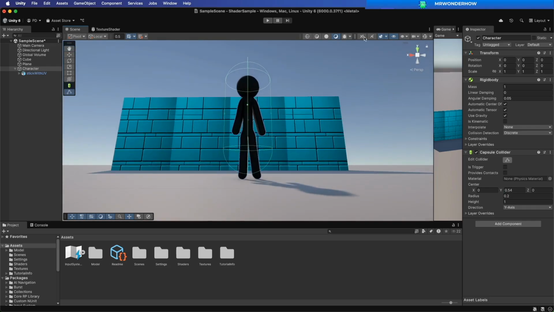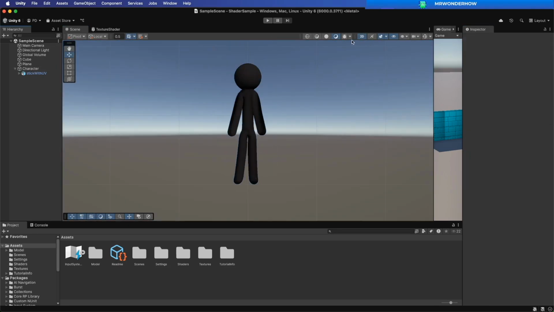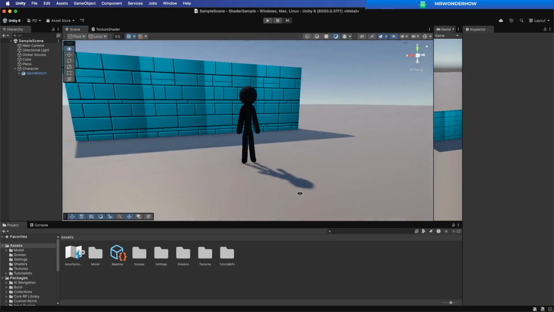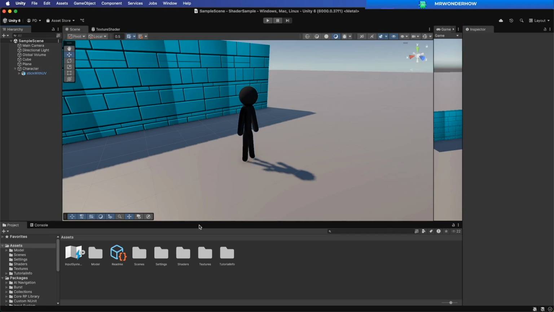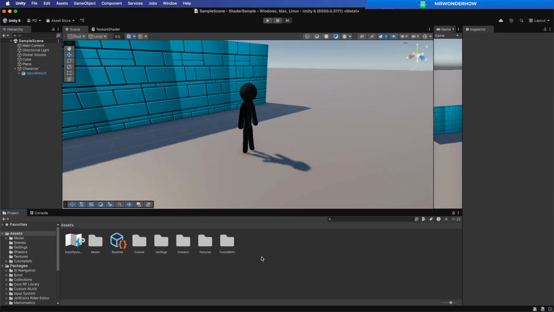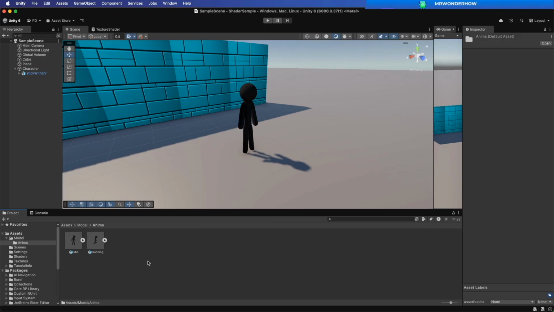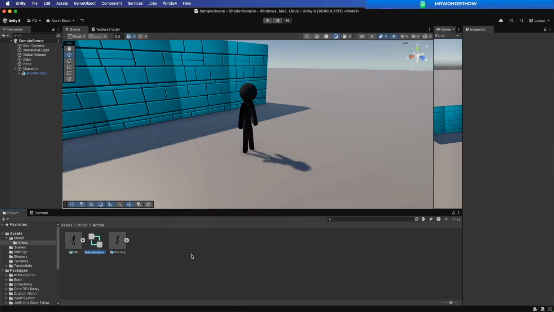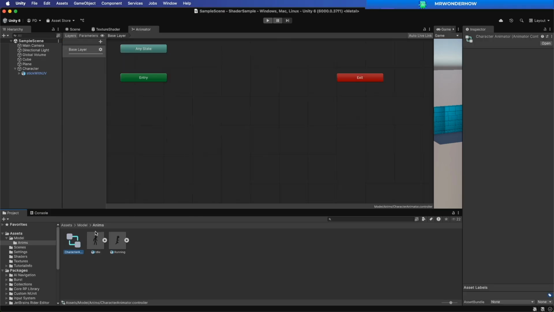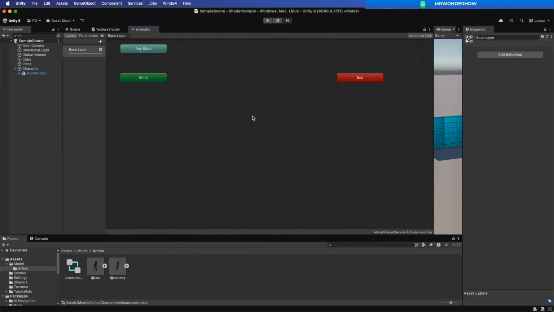To do this tutorial, you must have at least 2 animations for the character: idle and running. Here I got 2 animations made from Mixamo, from the animation folder. Right click, create a new animation controller. Double click to open the animator editor.